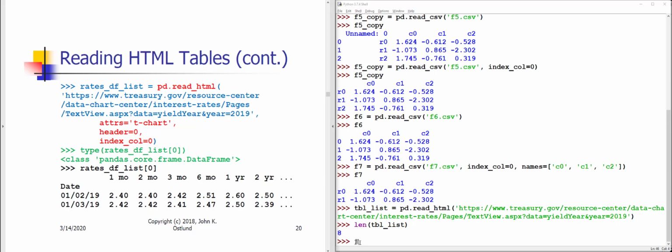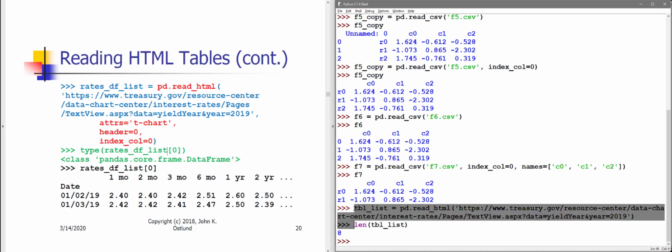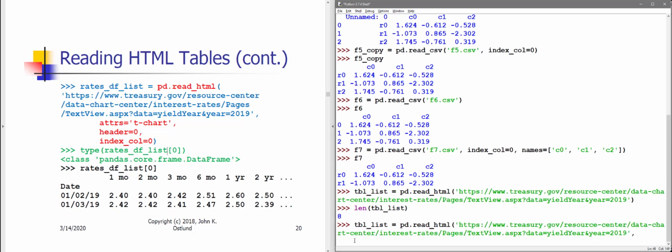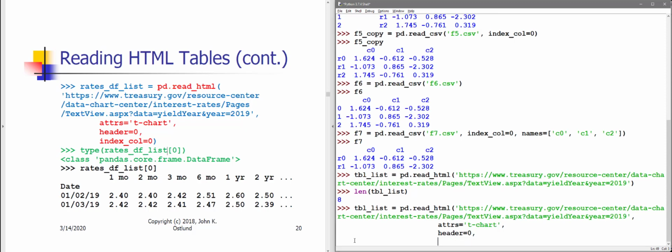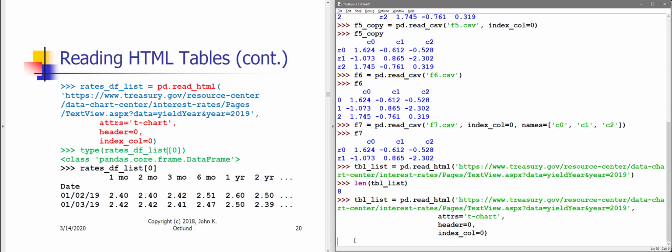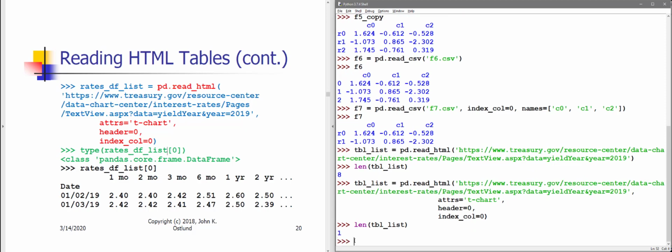So let's do this read_html again with these extra keyword arguments. Okay, so attrs is T-chart. Header is row 0. And the index column, the labels for the rows, is column 0. And now I only got one table.